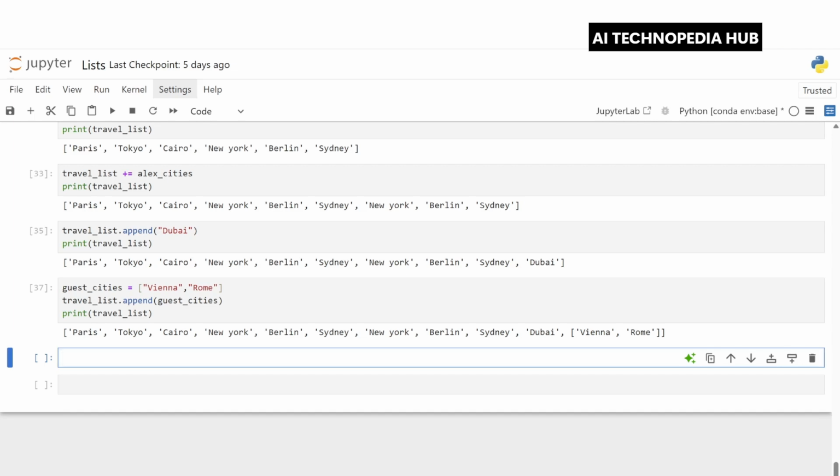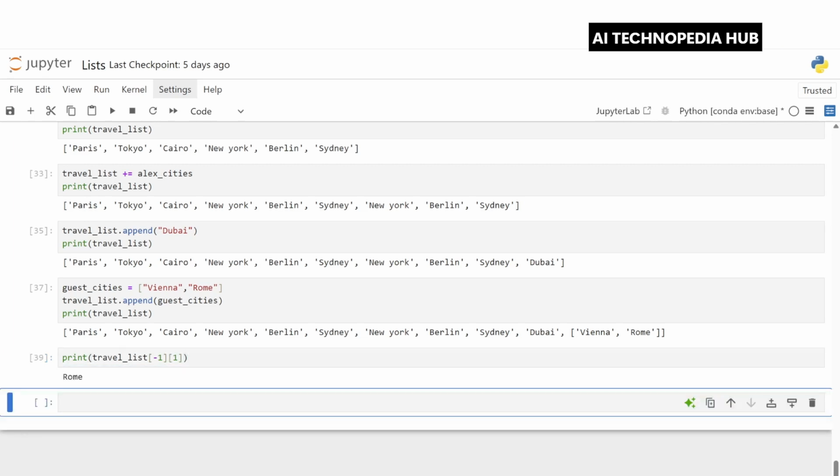Now, since the list is nested, you will need two levels of indexing to reach the inner items. Now, what if we want to see Vienna or Rome? We want to print it. So how will we do it? We'll give print, then travel_list, which is our original list. Now we will pass the last element, which is -1, and in that, we need to see the first element. It will give us Rome because -1 is the last element of the original travel list. And in that, the 0th index is Vienna and the 1 index is Rome.